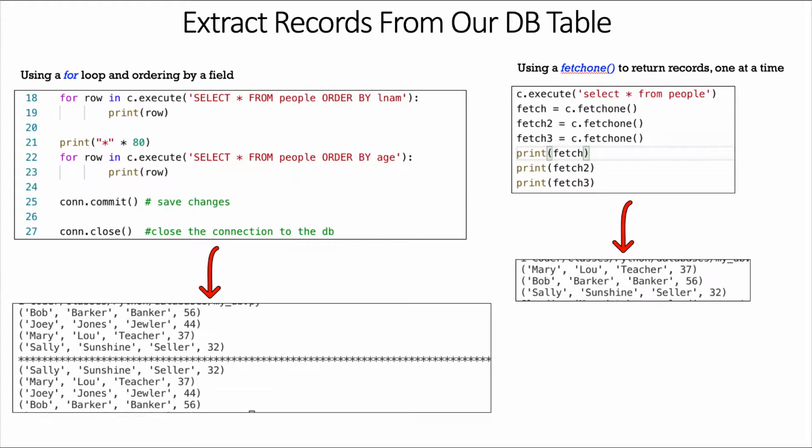we've inserted records into our table. Now, how do we get it out? How do we see it? So enter the wonderful world of the select statement. Using a for loop and ordering by a field, we have our very first select.